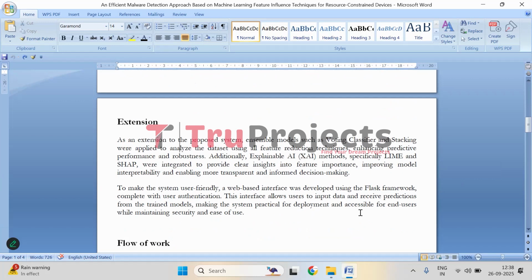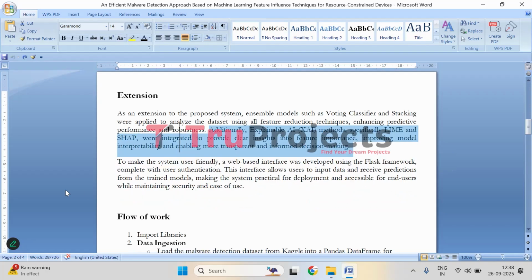To further improve the performance of this project, here we are incorporating ensemble based models, that are the voting classifier and the stacking classifier. These models combine the strengths of multiple individual models, which helps to improve the accuracy and make the predictions more reliable. On top of that, explainable AI techniques, specifically LIME and SHAP, are added. These tools help us understand which features are most important in making a prediction, making the system more transparent. This not only builds trust in the results, but also helps users make better informed decisions based on the predictions.